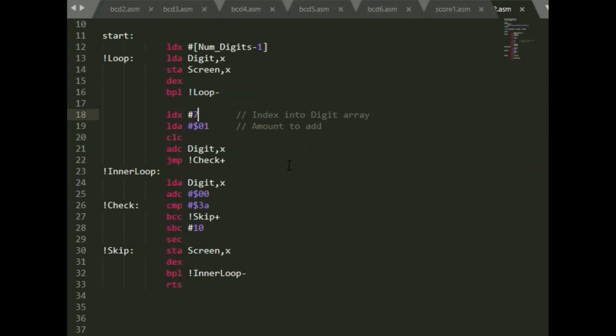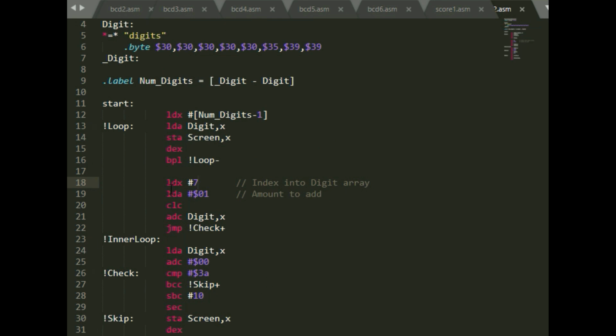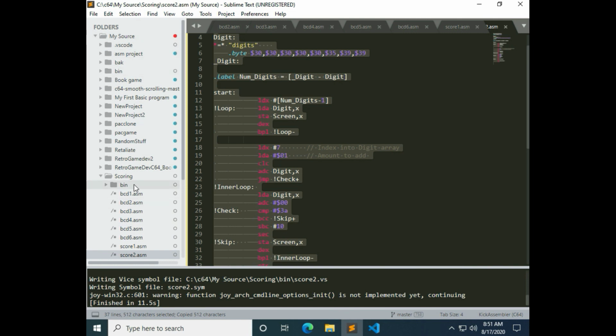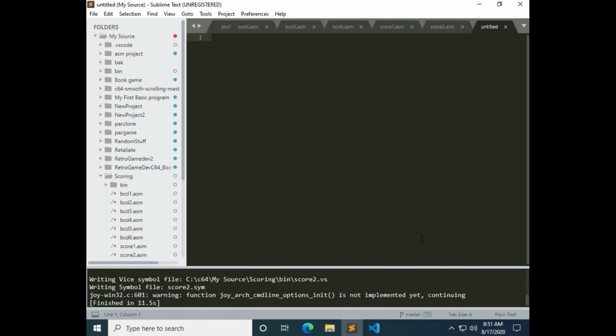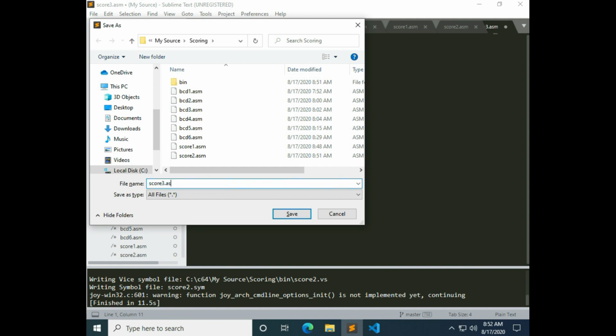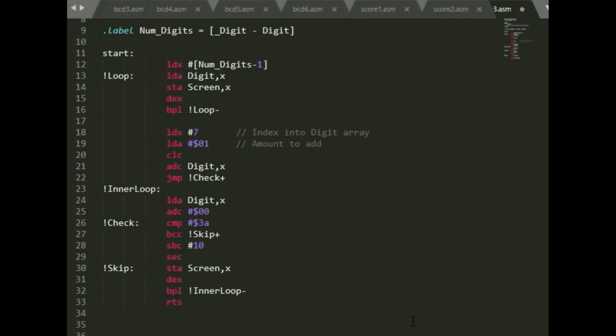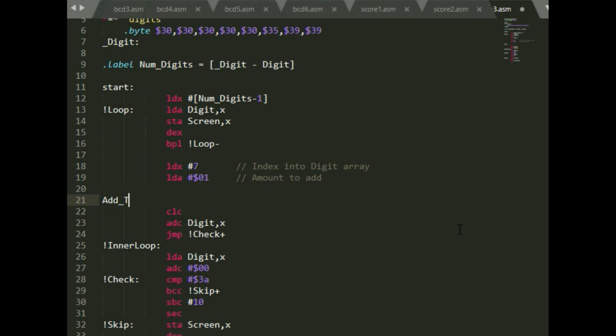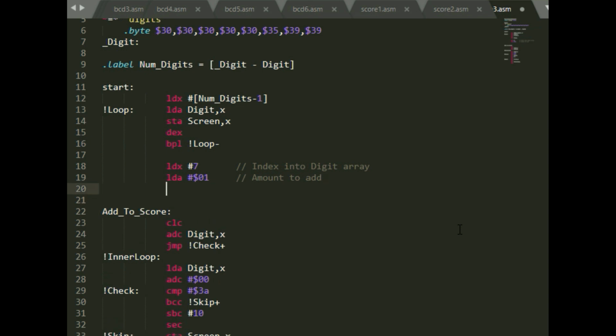All right, so now that we have that working, we can make a sub, just like we did before. So let's do a new file, score3.asm. And I'm basically about right here, add to score, just put a label there, do a jump sub right here.